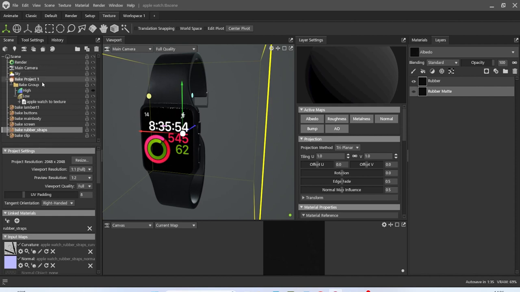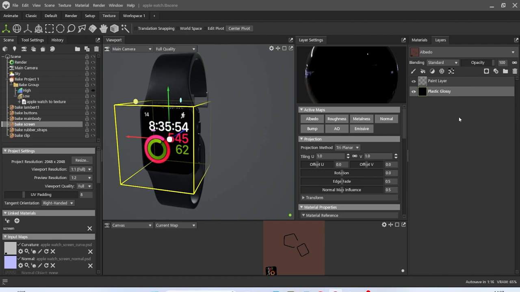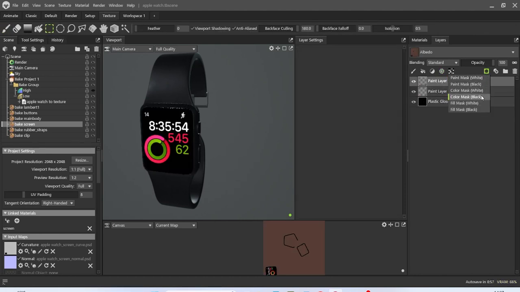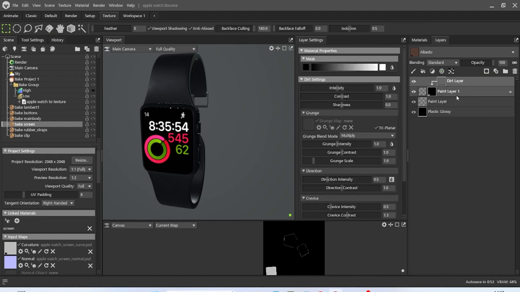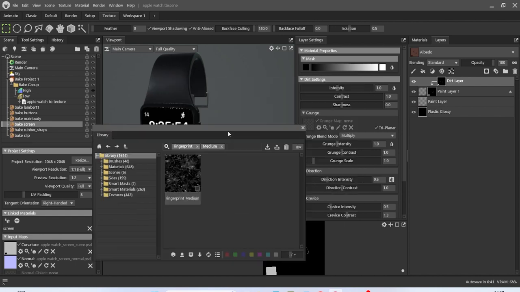Let's then just add in a bit more, let's go to screen, let's add, I think best thing to do. Let's add dirt. First of all, let's do mask. Add some dirt. Let's go select fingerprints so much, just that's why. Like that.